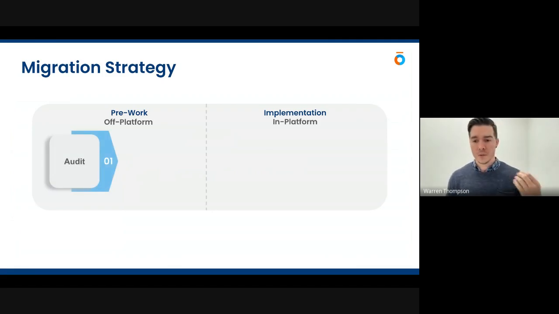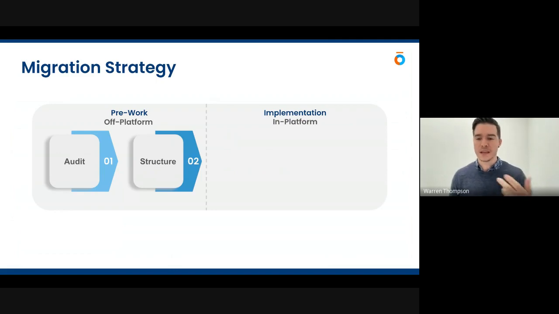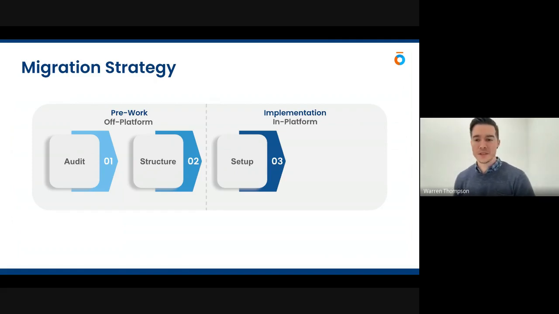So for pre-work, you want to do an audit of your current situation. What kind of reports do we need? What's going on? How many properties do we have? And then what structure do we currently have or need, and how is that going to translate? I'm going to go into each one of these in detail. So on the implementation side, finally, you'll need to do the setup.